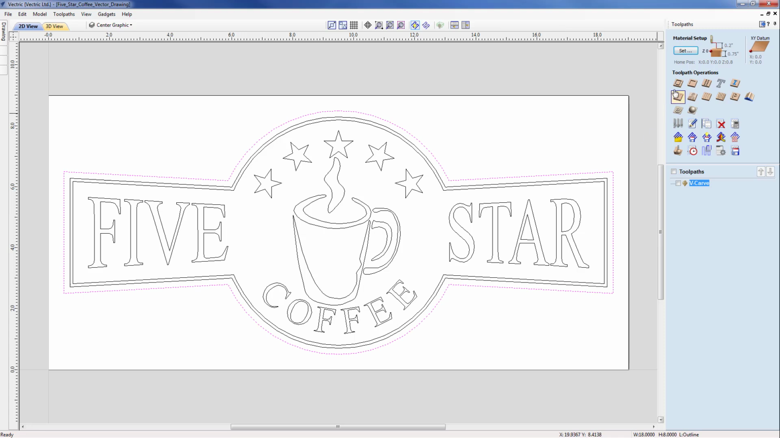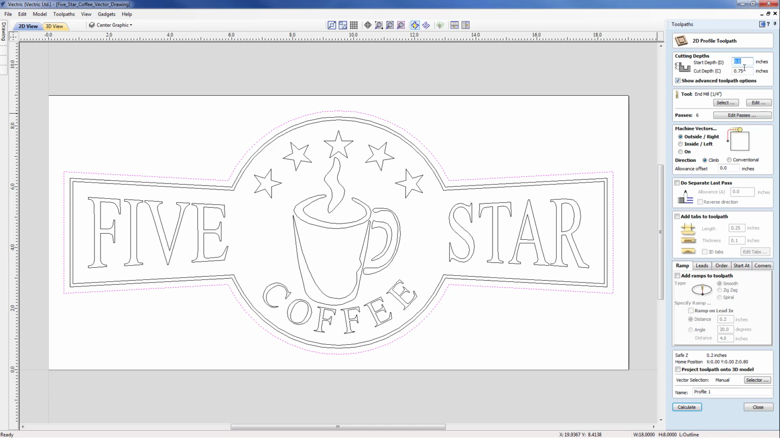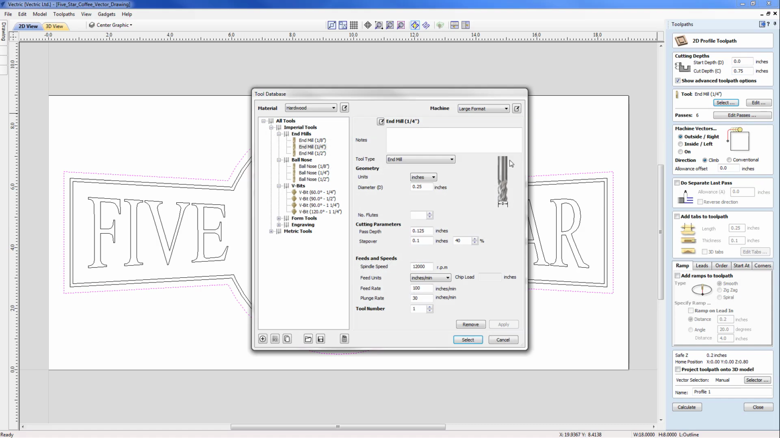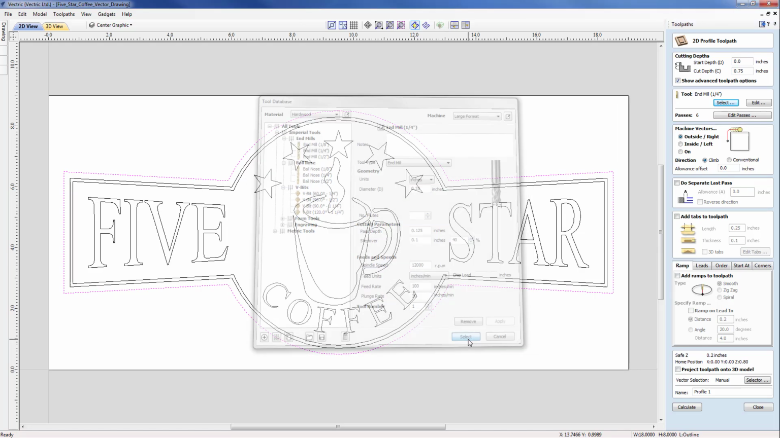Now I'm going to come back to our set of toolpaths, and in this case I'm going to be using a profile toolpath. Our cut depth is going to be the full depth. If we didn't know what that was, we could have typed Z equals on the keyboard and that will automatically extract the full thickness of the material being used. With respect to tools, I'm going to be using this quarter inch end mill here, so I'm just going to select that from the database.